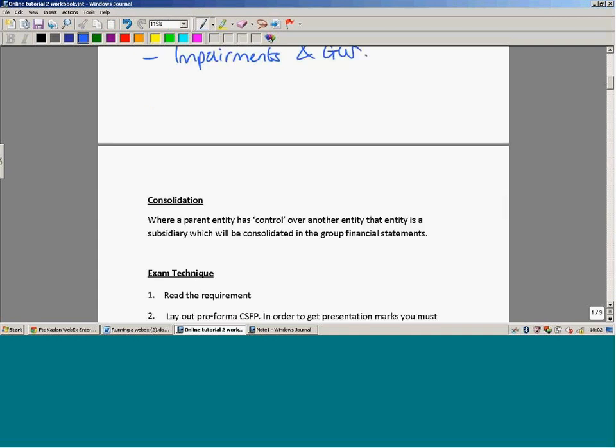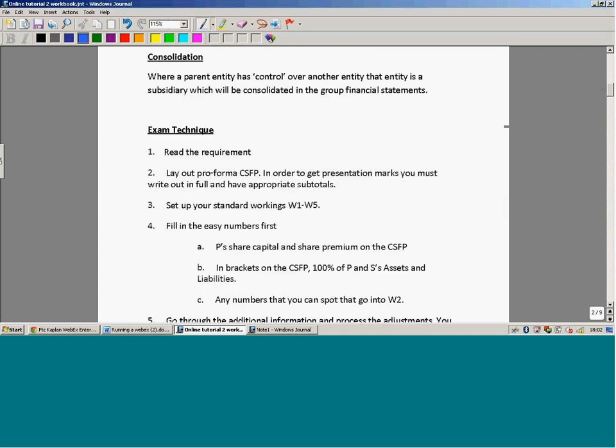Let's start with tonight's first big question. We've got some exam technique in your online tutorial workbook. You should have a copy of this workbook that I've got on screen in front of you as you work through this online tutorial. And on the first page of it, you will find the exam technique.